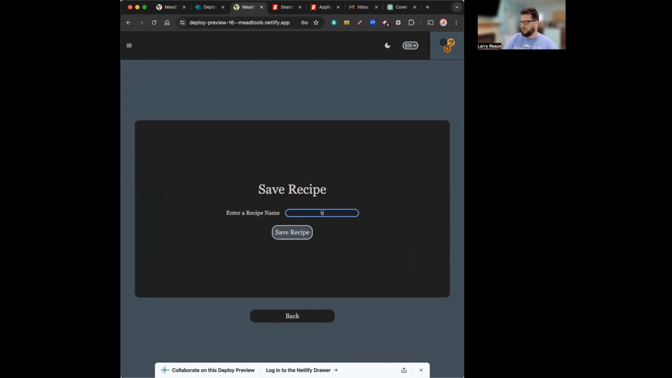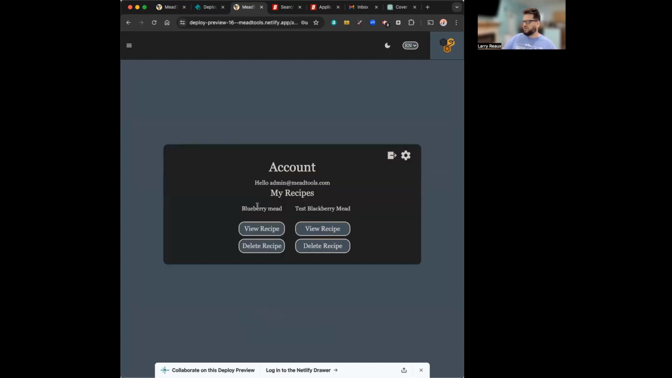So I'm going to call this test blackberry mead. And now if I click enter, it saves it to my account, and I can view it or delete it. We are going to view those here in just a second, but first I want to show you some of the new settings things that I've added to the account page.